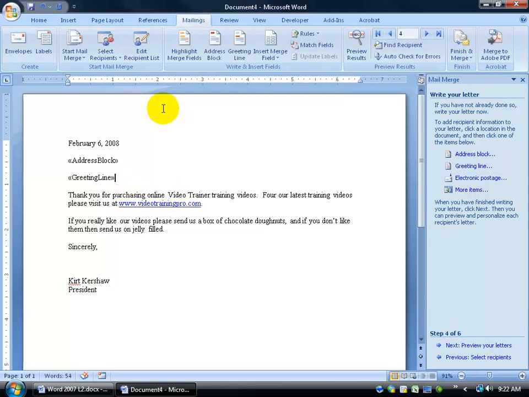Now I'm going to undo that because I want to show you something to keep an eye on when you use your merge fields. I'm going to hit undo, and let's say I'm going to insert one merge field at a time. And let's say I want dear, and I want first name and last name. I'm going to do it the hard way so I can make a point here.